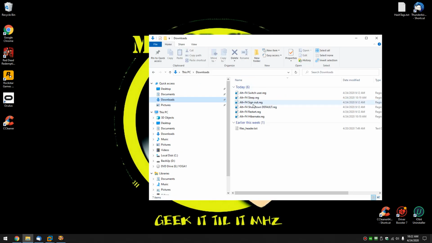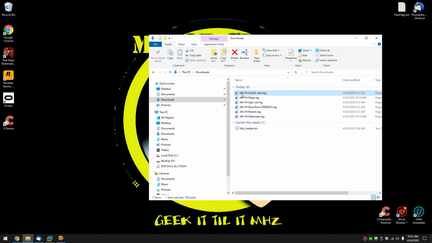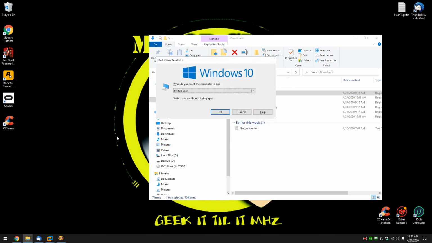So let's start with, I guess it doesn't matter, we'll just play around. Switch users, so you'll double click it. Note that each one is named Alt+F4 switch, sleep, sign out, shut down, restart, hibernate. Let's do switch user, run, yes, yes, okay. Click back towards your desktop, press Alt+F4, and there is switch user by default.